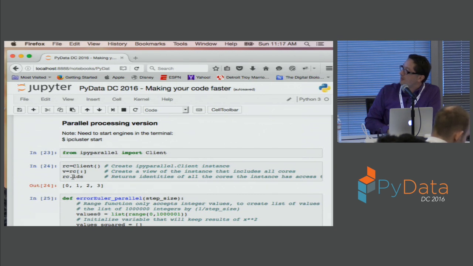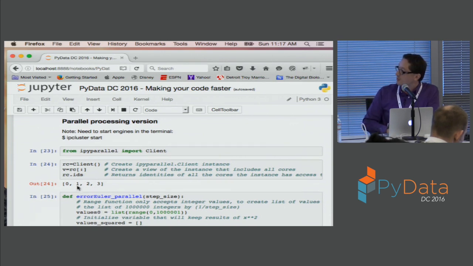And to confirm, another way to confirm how many cores or engines you have running. In theory, it should be one engine for each core. You can do rc.ids, and we return 4 numbers for the 4 cores in my computer.